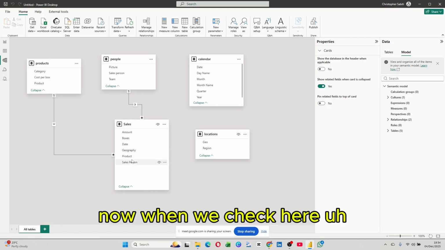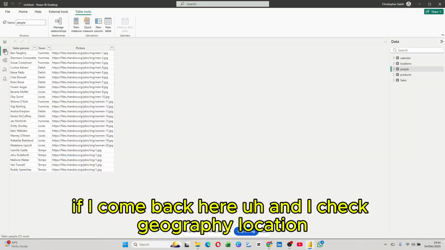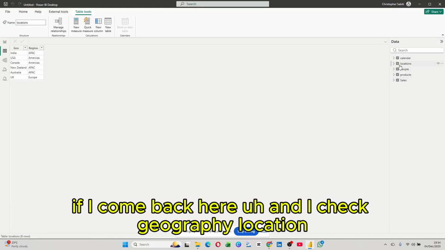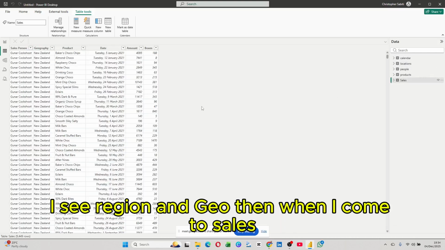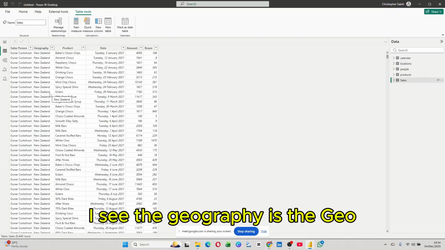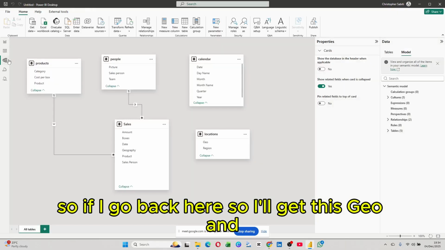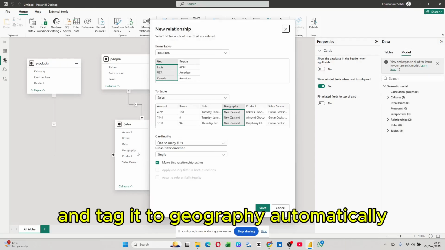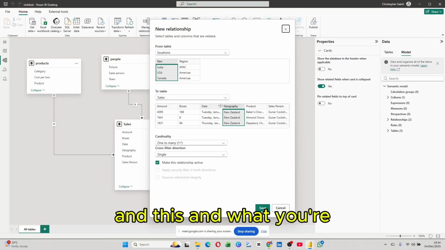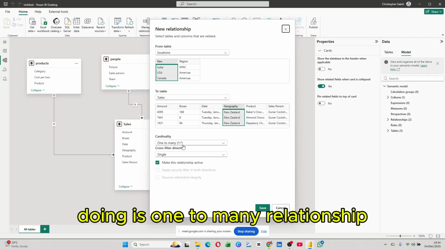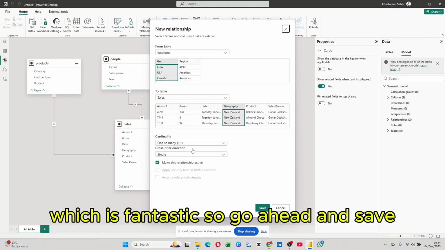Now, when we check here, if I check geography, location, I see region and geo. Then when I come to sales, I see the geography is the geo. So if I go back here, I'll get this geo and tag it to geography. Automatically, it tells me that you're trying to combine this and this, and what you're doing is a one-to-many relationship, which is fantastic. So go ahead and save.